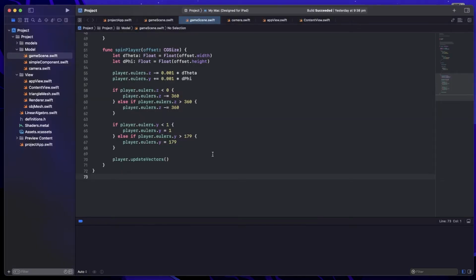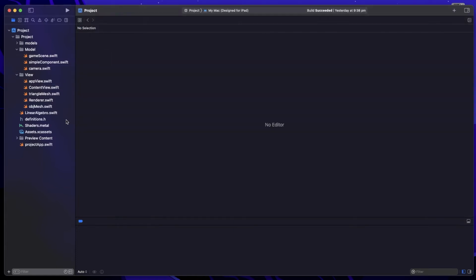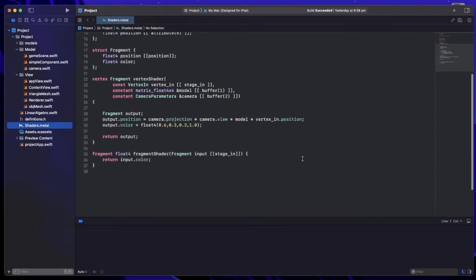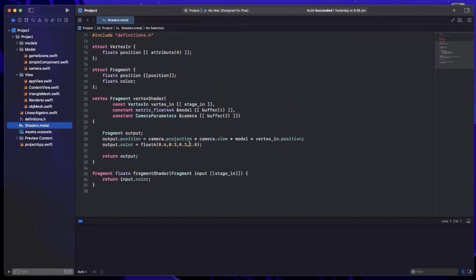Hello, how's it going? In this video, we're going to apply textures. Let me just close these bits. First of all, I'm going to go to the shader and set the shader up so that we are applying texture. Now see here, at the moment we're hard coding a color.